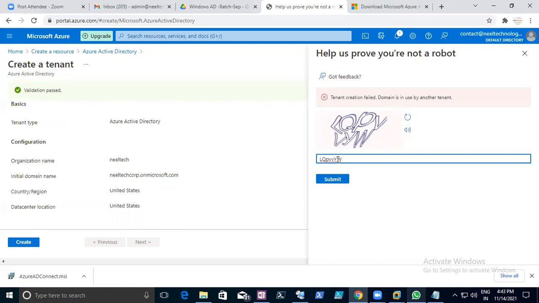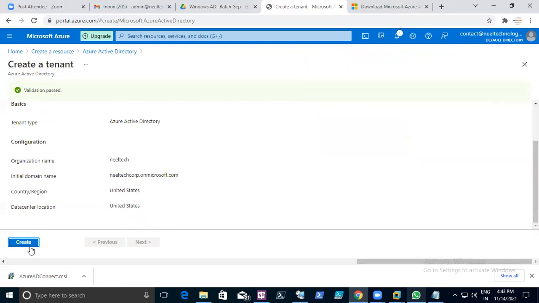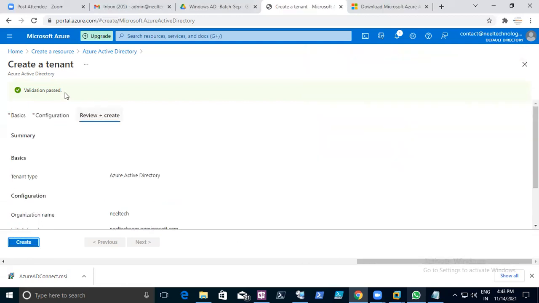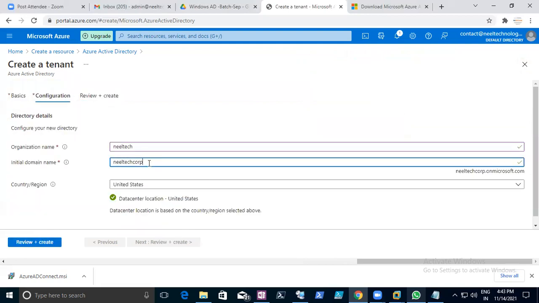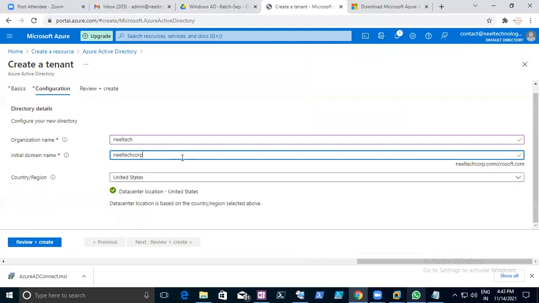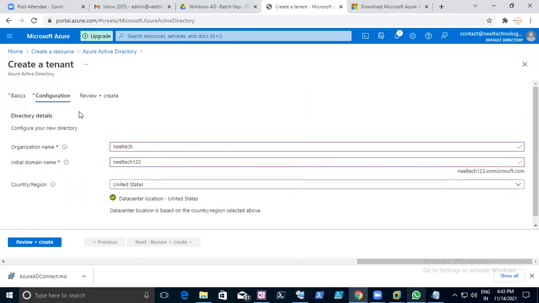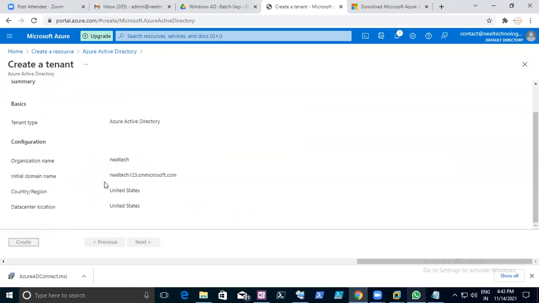Tenant creation failed. Domain is in use by another tenant. Then you should have told me that at that time only, right? Why are you telling me now? It was not giving me that error. Okay, Neil Tech 123. Let's see. Neil Tech 123 on onmicrosoft.com.